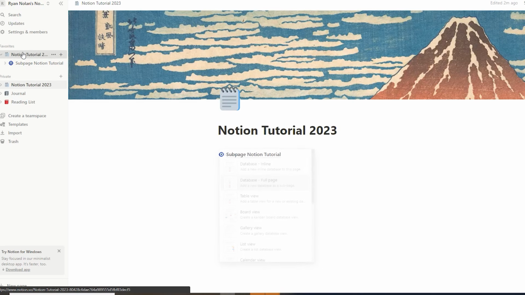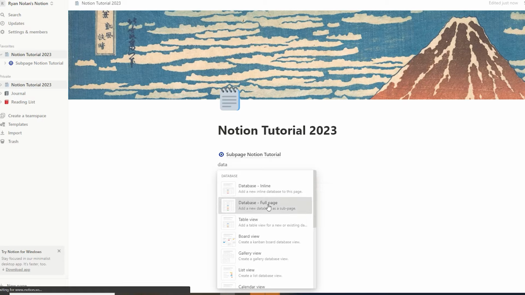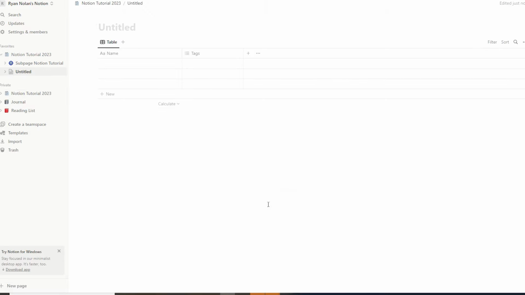So we're going to go to this one over here, our first page that we've been practicing on, and we are going to click over here, and we have the option of, as well, database, and we're going to click full page. So let's title this page as a daily tracker, daily goal tracker. Again, you can add in other options.